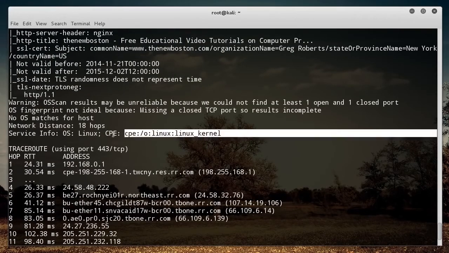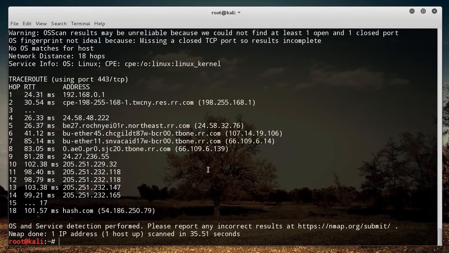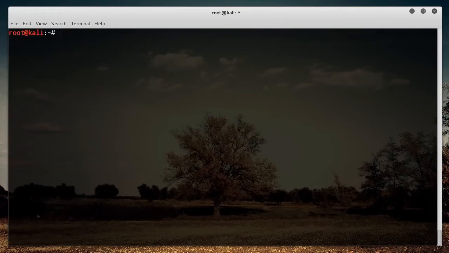And this is what I was talking about, the operating system. So my server is running on Linux. We're actually using Ubuntu for it. So there you go, more information. Now this does in fact return a traceroute. In other words, from my computer, whenever I connect to the thenewboston.com server, it shows you all of the routers it used to get there, basically the path.